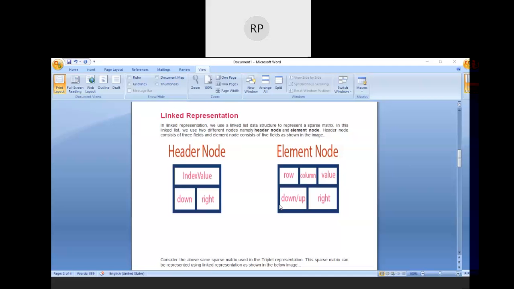If the next non-zero term is not there in the same column, it is going to point back to the header node of the same column. Right is going to point at the next non-zero term in the same row. If there is no next non-zero term in the same row, then right is going to point back to the header node of that particular row.